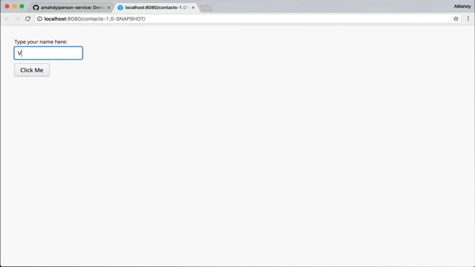And here is the result. So I can type something here. And then when I click on the button, you see the execution logic of the button click listener works as expected. But this is not the UI that I want to build.